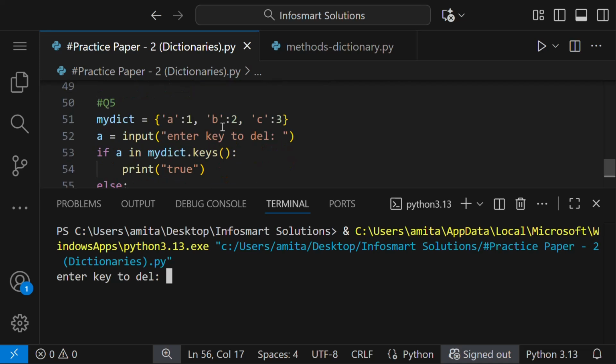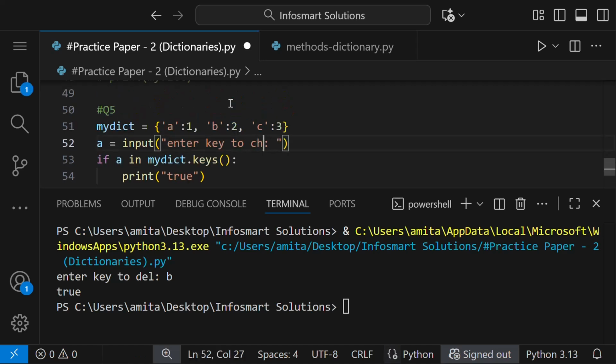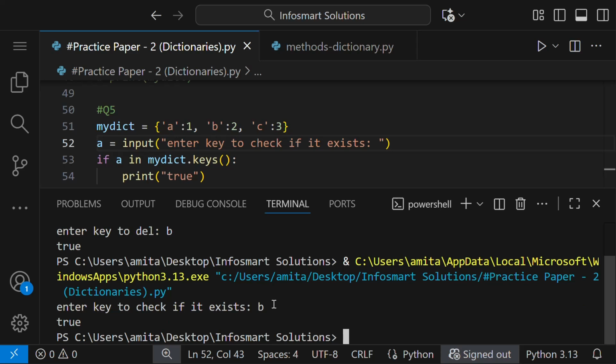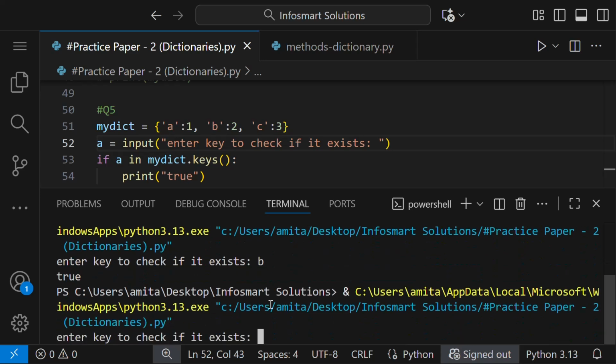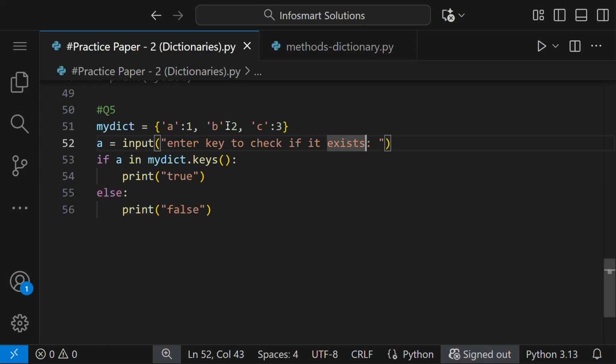So enter key to delete, let us say B. Oh no, the prompt will be enter key to check if it exists. Let us run this again. If we say B, then we got true. If we say D, then it's showing false. Let us see for C, then you can see it says true.